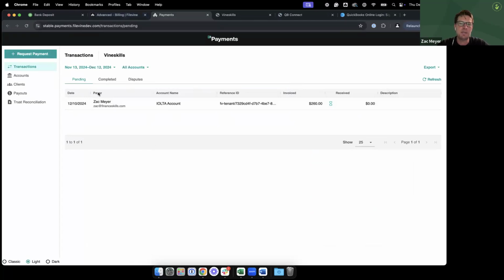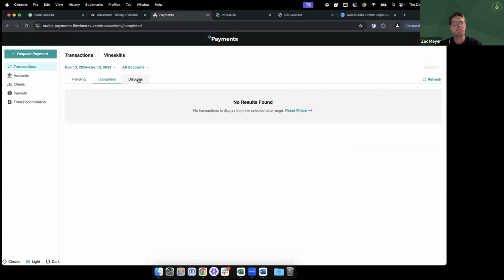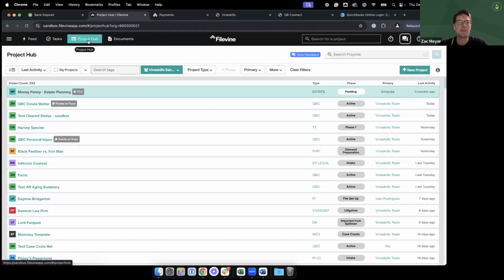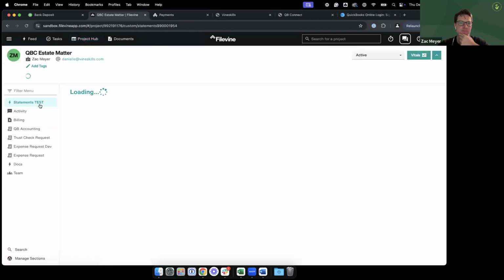So this is our Filevine Payments platform. This is where you would go to see all your pending links, all your completed links, and if anybody disputed anything. You can filter on your multiple bank accounts, dates, and things like that. But specifically, if we're inside of Filevine, there are two different links that are going to be targeted. And this is what Marshall was covering last week.